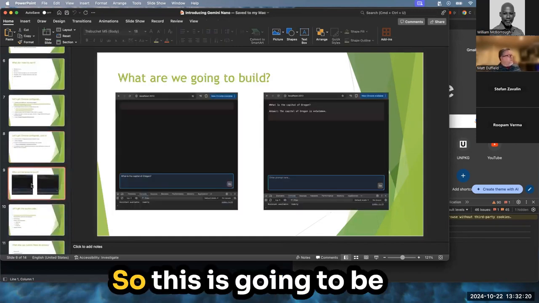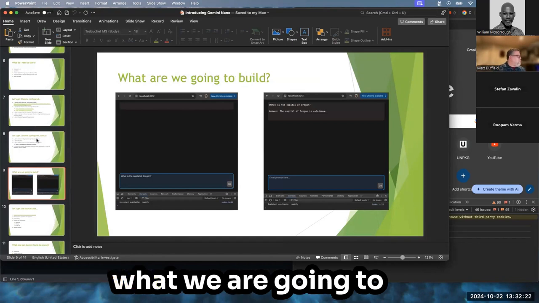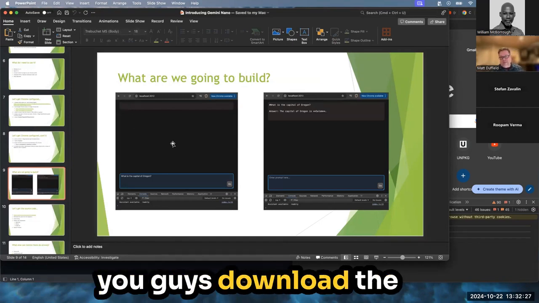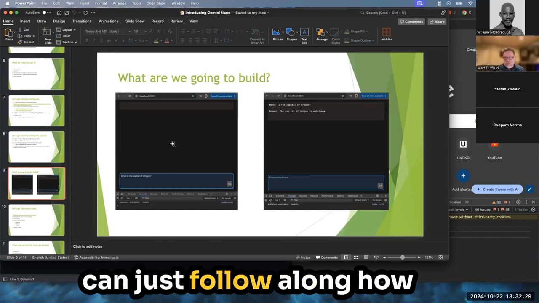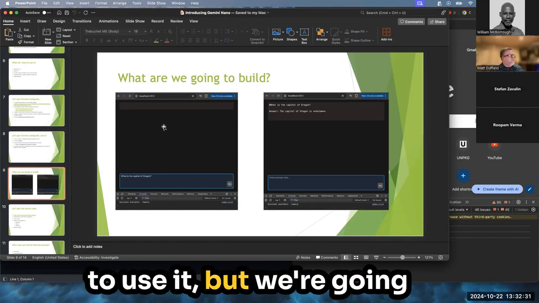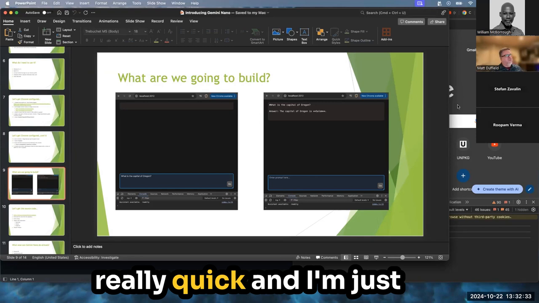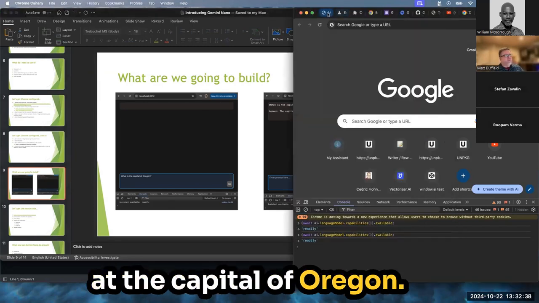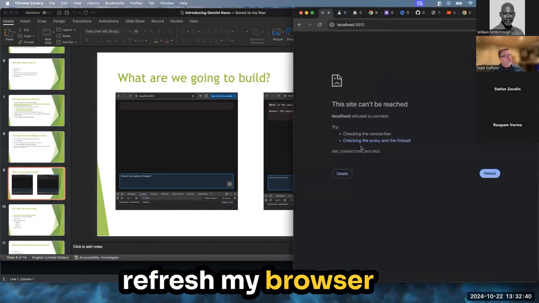All right. So this is what we are going to build. And when I say what we're going to build, I'm going to have you guys download the solution for it so that you can just follow along on how to use it. But I'm going to go ahead and do the demo really quick. And I'm just going to ask, what's the capital of the state of Oregon, since that's where I'm living. So I'm going to refresh my browser just to make sure.